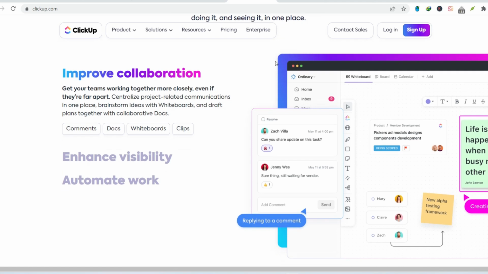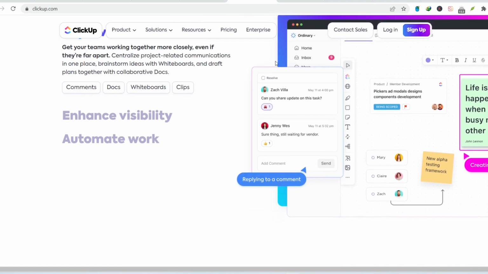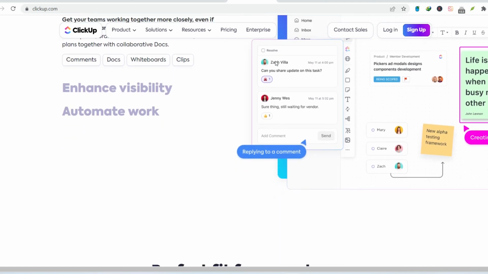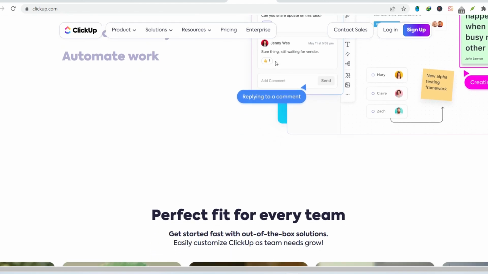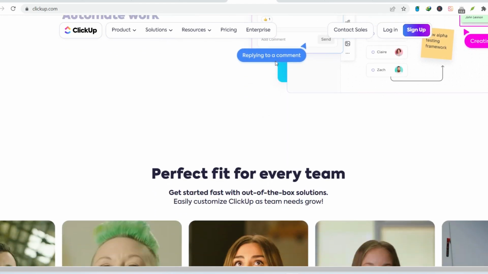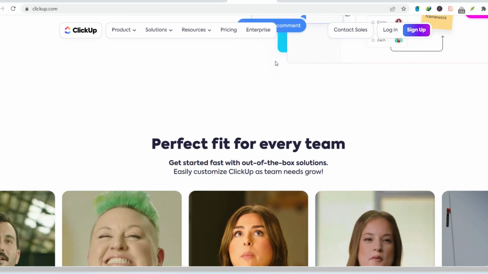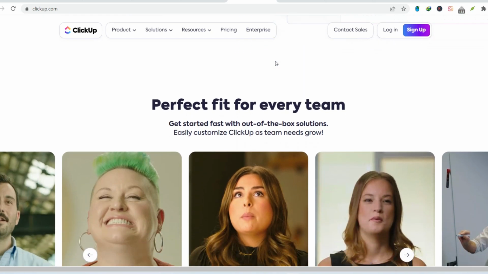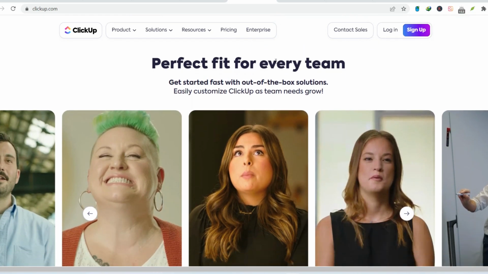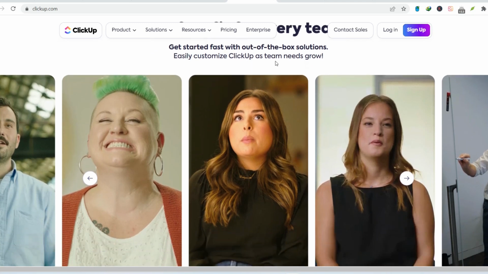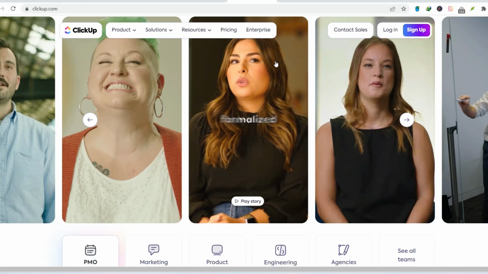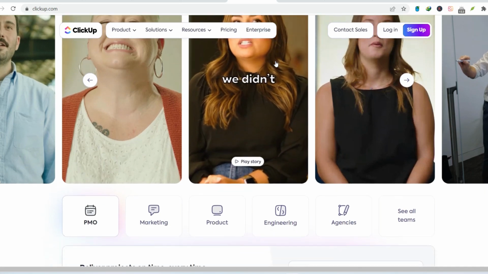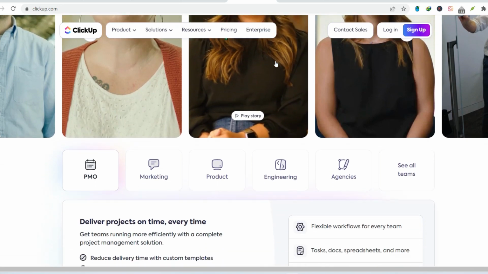ClickUp's free plan is a powerful tool that can transform your organization. But remember, free doesn't always mean limitless. Evaluate your project complexity and collaboration needs. If you need a basic yet effective project management solution, ClickUp's free plan is a champion. However, for more demanding projects, consider exploring the paid options. Ultimately, the best plan is the one that fits your workflow and budget.